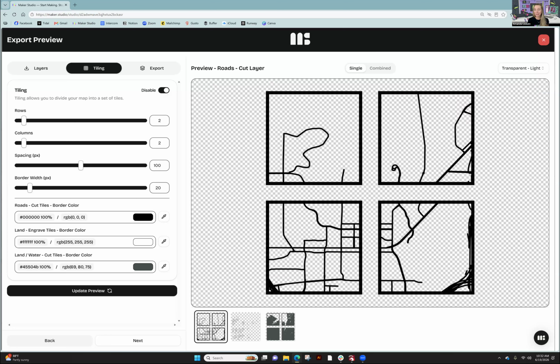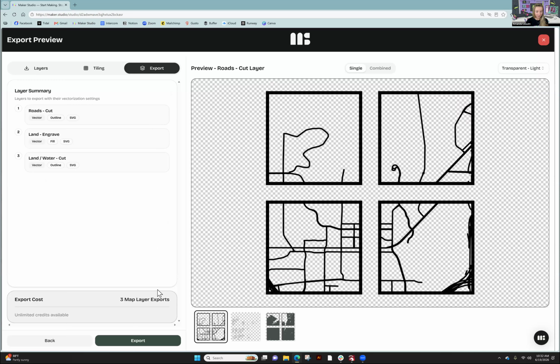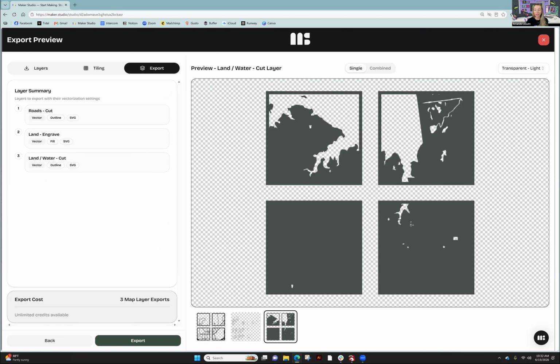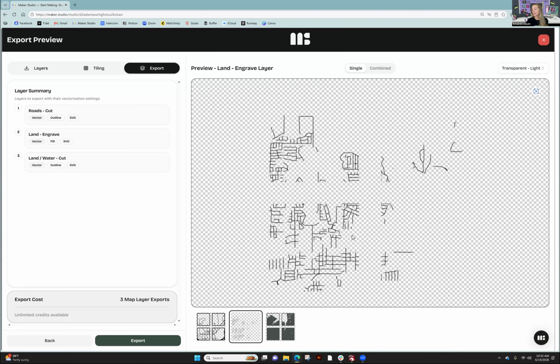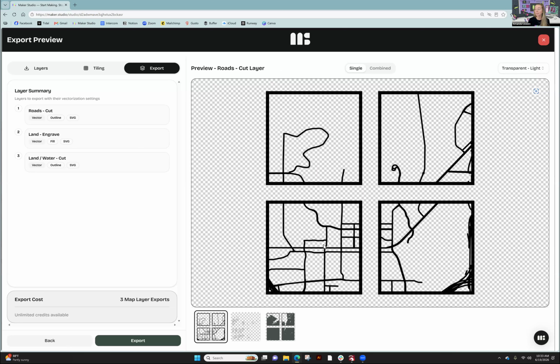So we didn't really talk about how the subscription works. How do you export them? What does it cost you? So I'm going to click on my export screen. And right now it shows I need 3 map layer exports to generate these files for myself. I need 1 layer export to get my land, 1 layer export to get my engraved details on my land, and 1 map layer export to get my major roads.